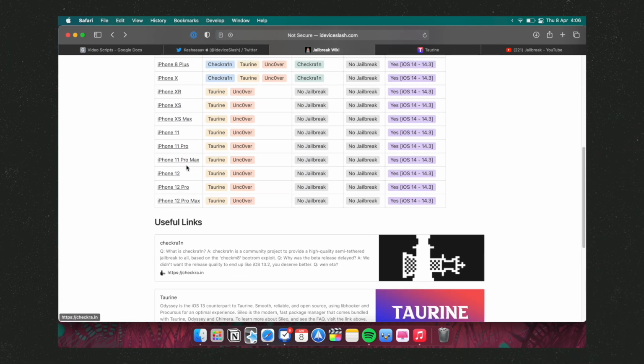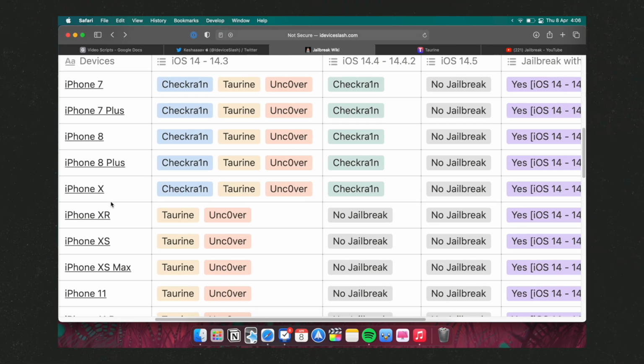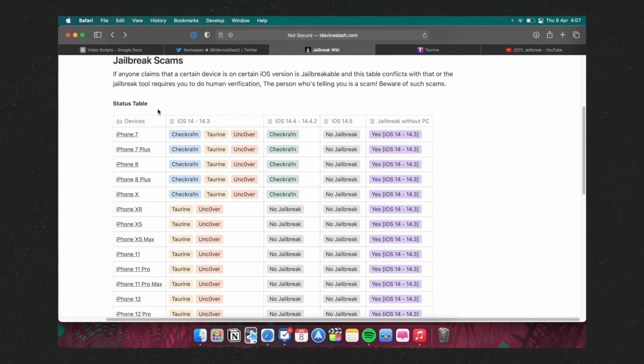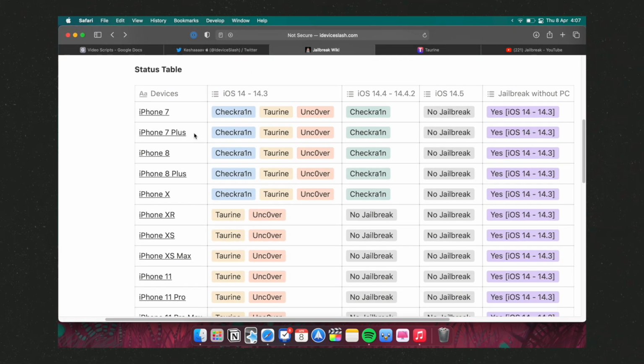Awesome. Now let's say for an example, I have an iPhone 7 on iOS 14.4.1. I'm just taking these examples, you can easily do that for yourself too. What tool can I use to jailbreak that device? Well, if you don't know, you can simply head over to the status table, which the site I'll link down in the description below. Again, there are no ads. It's just a simple site, as you can see, a very minimal site, nothing too fancy.